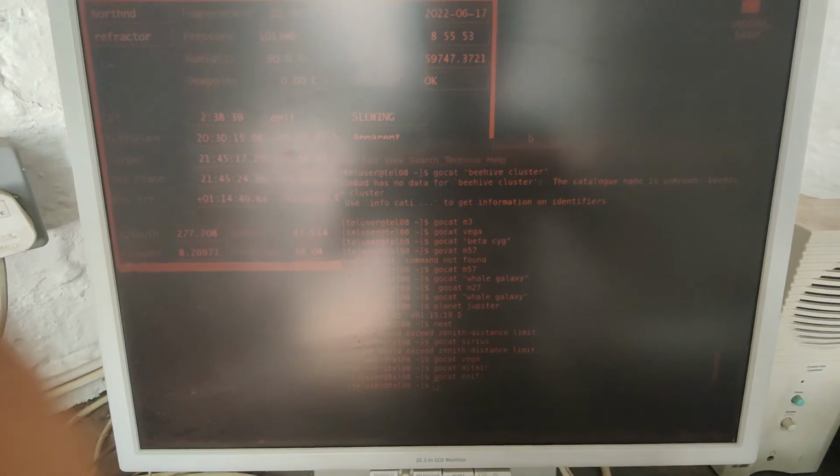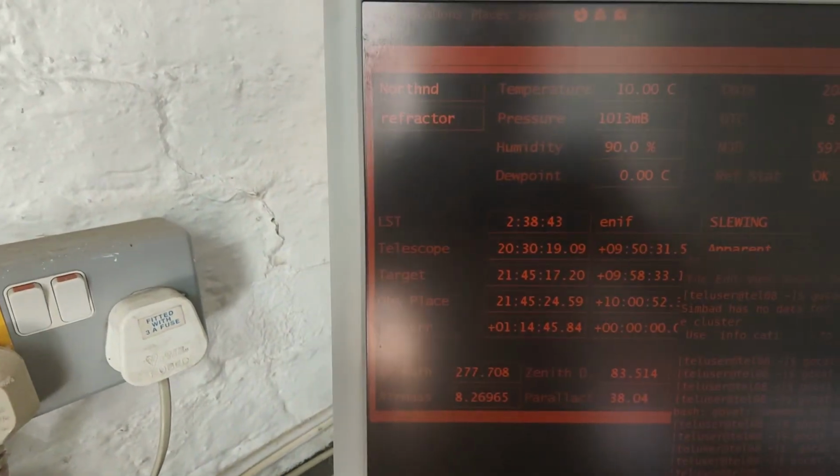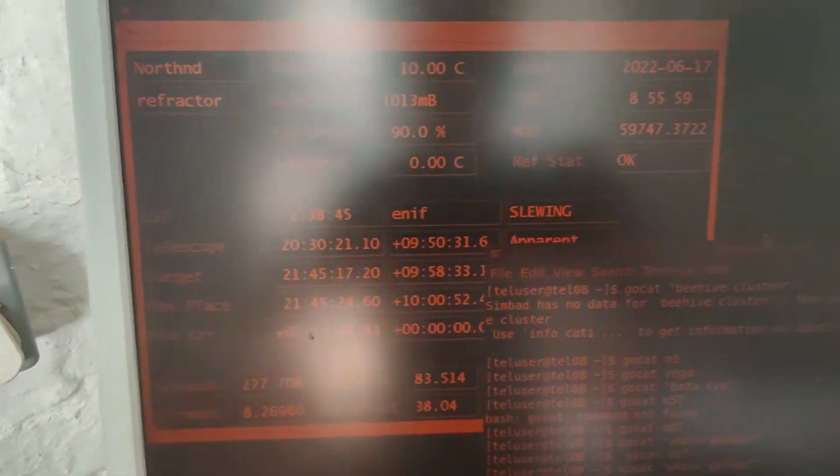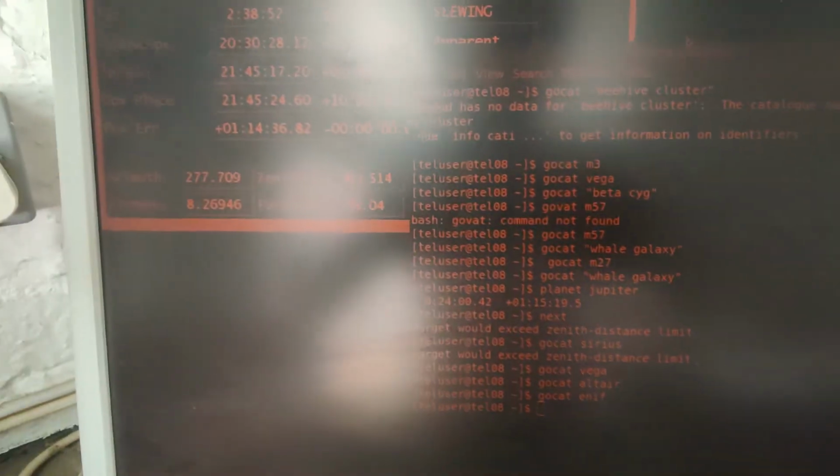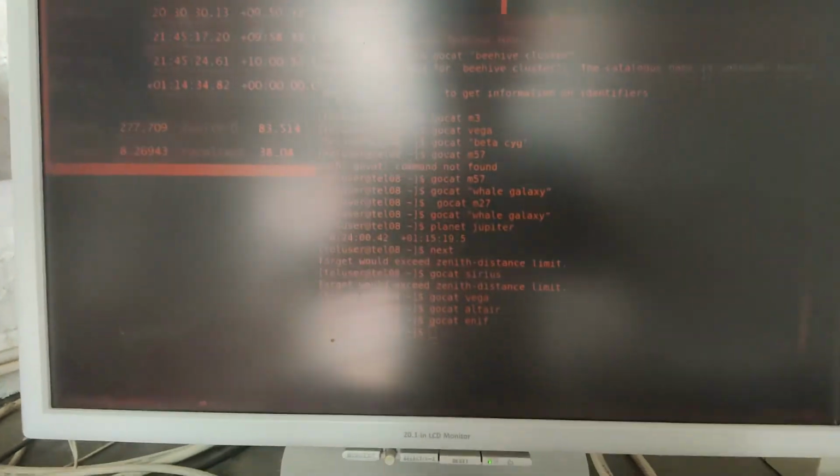I hope you can still see that. So there are two windows currently open, one showing the coordinates of the target and one command line prompt which we'll use to tell the computer which target we want to see.